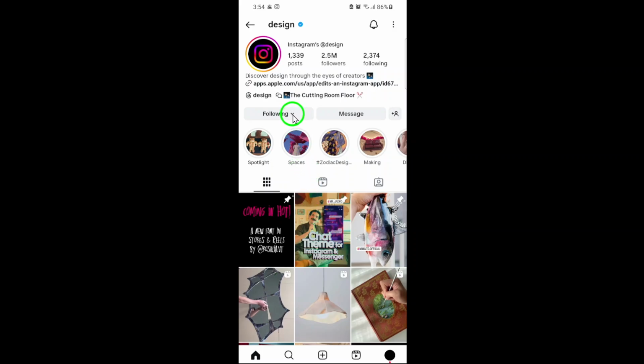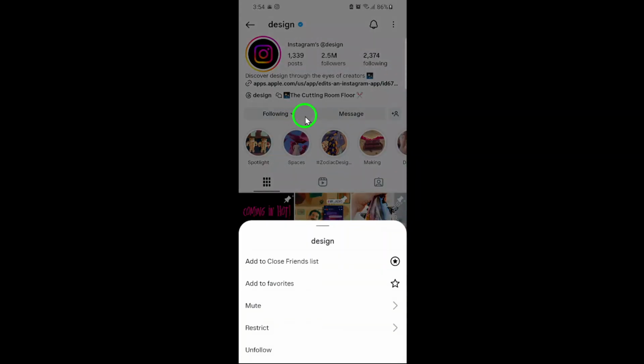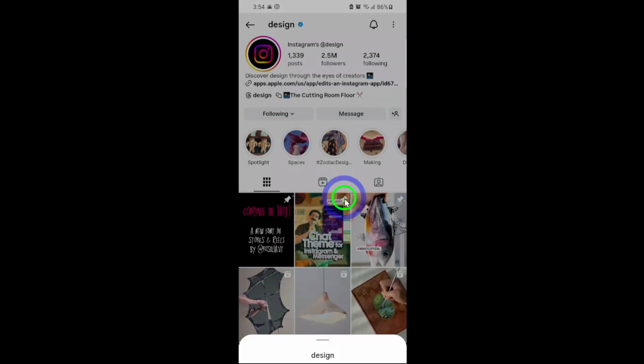Now, look just below their bio for the following button. This button shows that you're already following this account. Tap on it, and a menu will pop up with several options. From this menu, select Add to Favorites. That's it. You've now added this account to your favorites list.